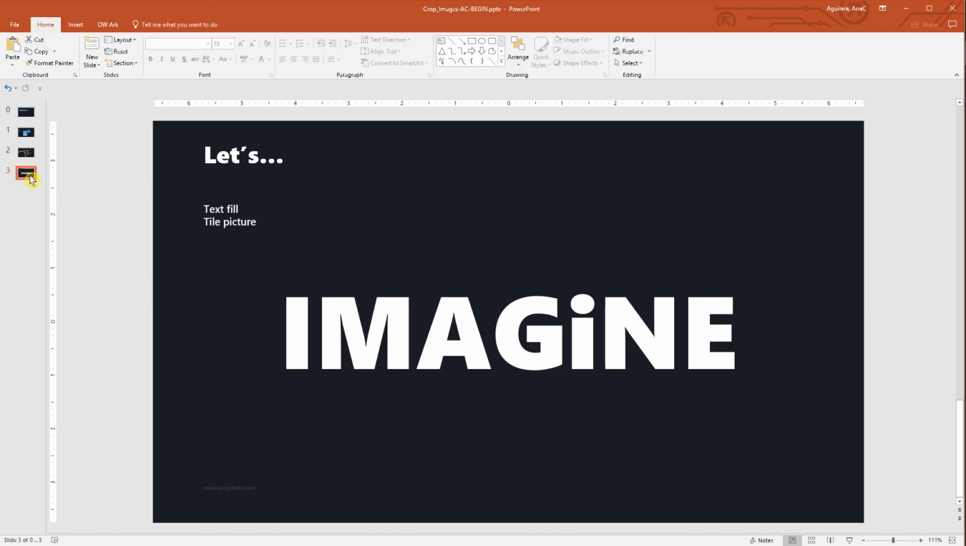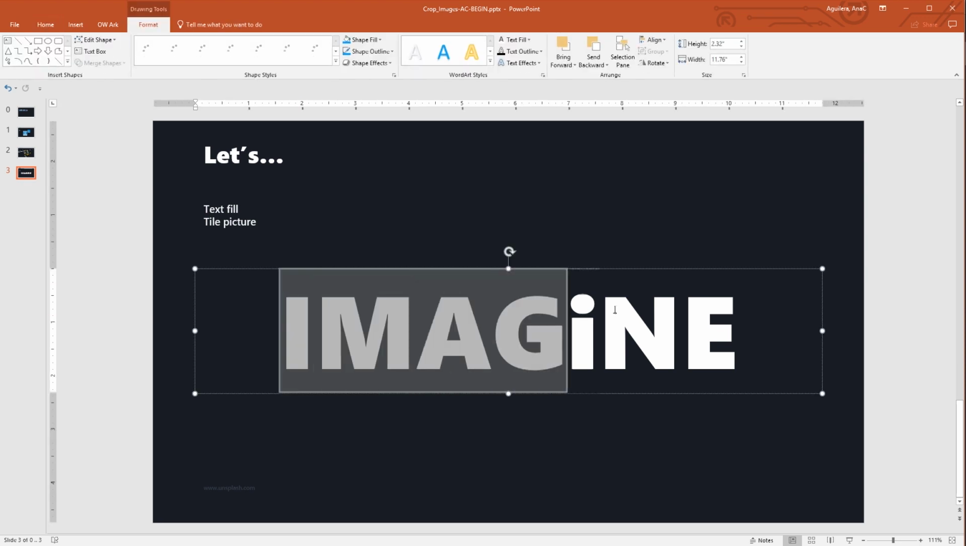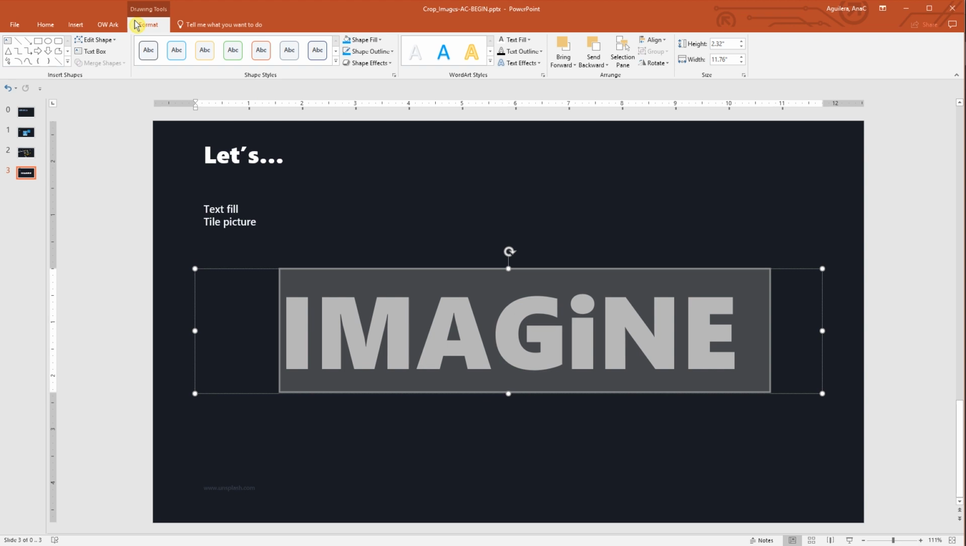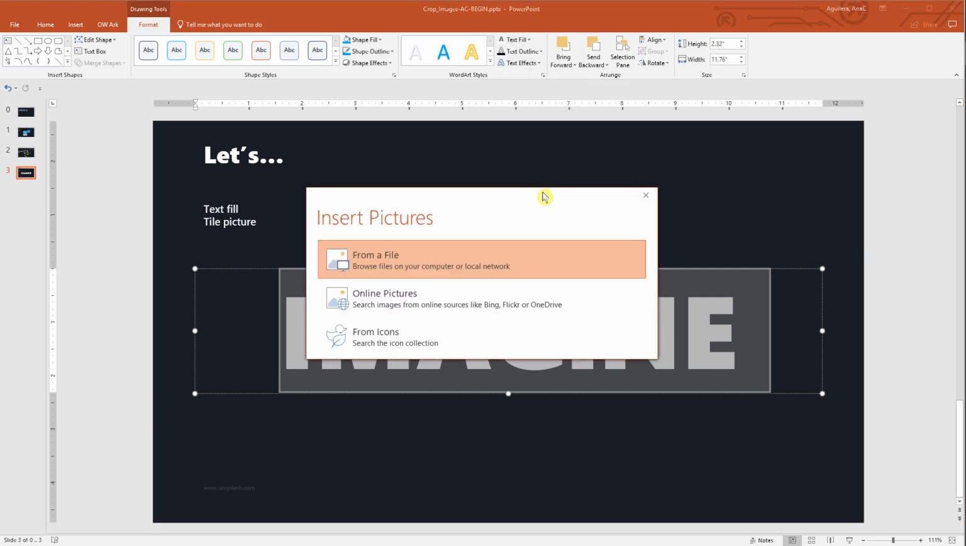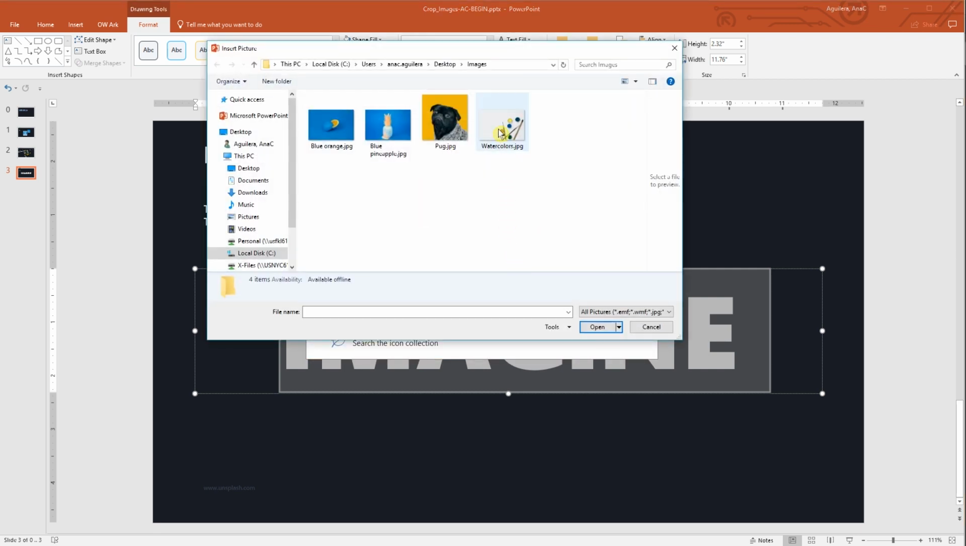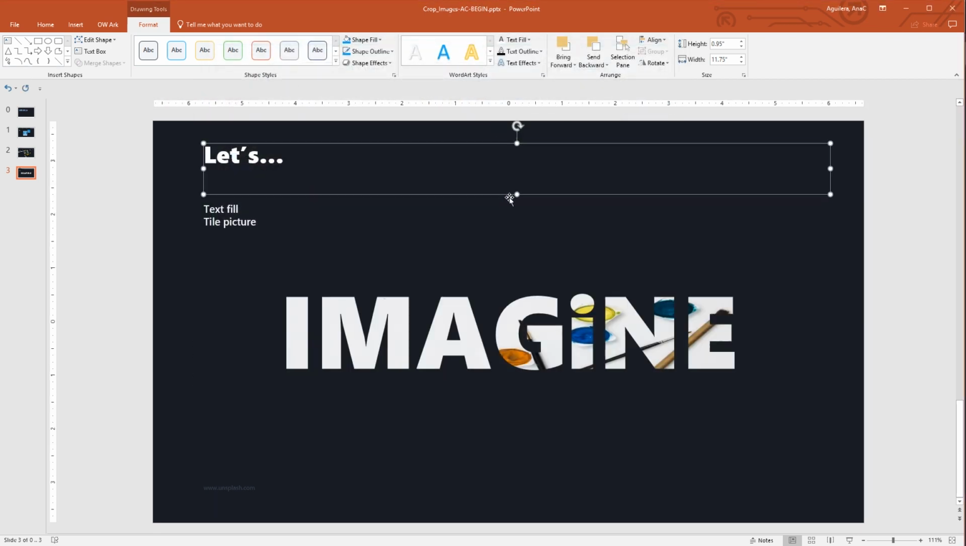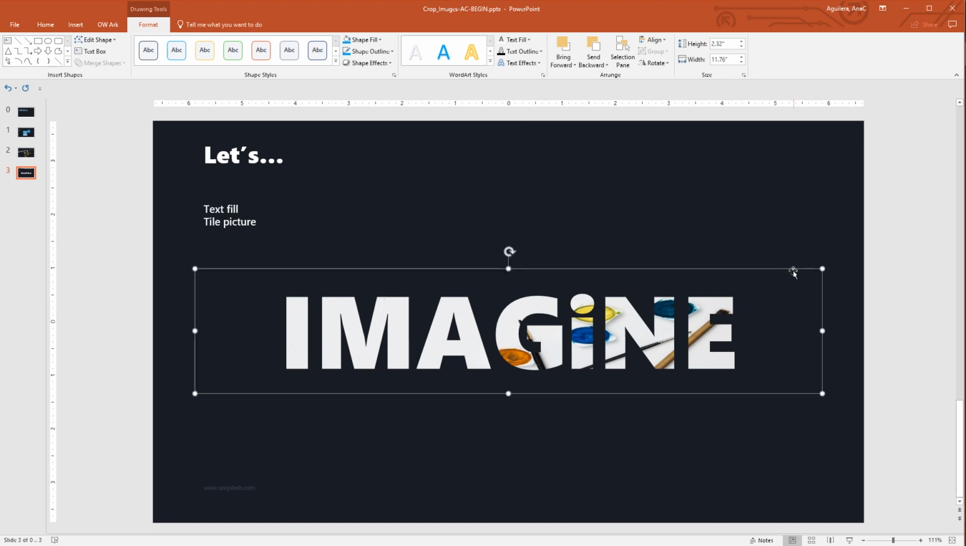This is the last slide, guys. We will fill this text with an image to make it more appealing. Let's select the text, go to the Format tab, and in the WordArt Styles group, click on the Text Fill button and select the Picture option. I'm going to select this image. What we see now is that PowerPoint automatically filled the area of the text with a picture. But since the dimensions of both elements are different, the picture looks deformed.